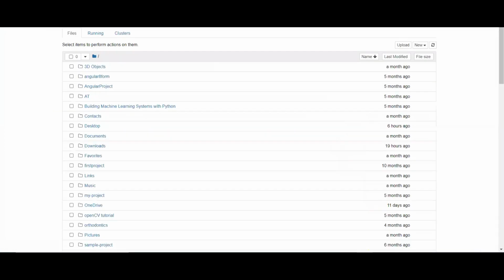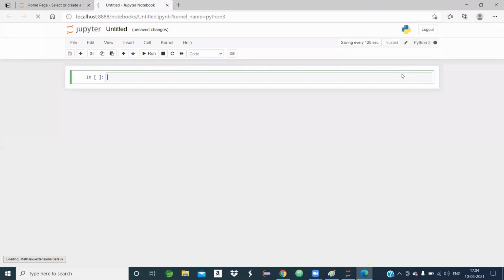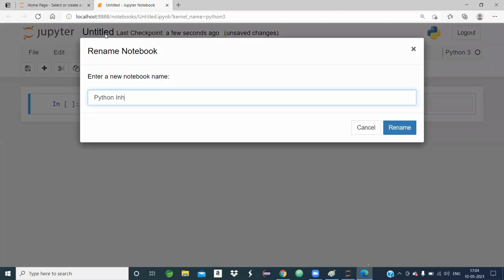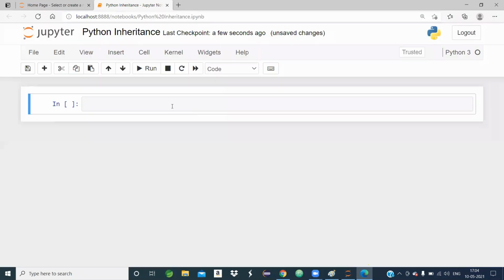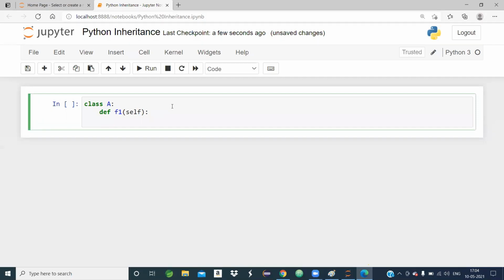Now I will open my Jupyter notebook environment and create a new file. I will give a file name, suppose Python inheritance. First of all, I have a class, let it be class A. Inside class A, I will define one function. We already know how to define a function inside a class from our last two classes. Suppose the function prints Python programming.